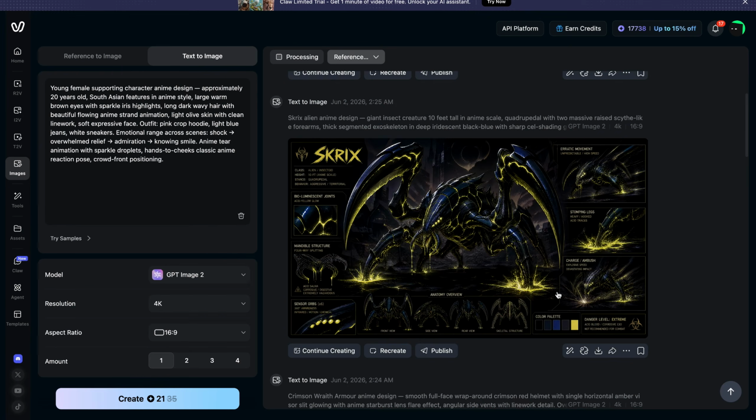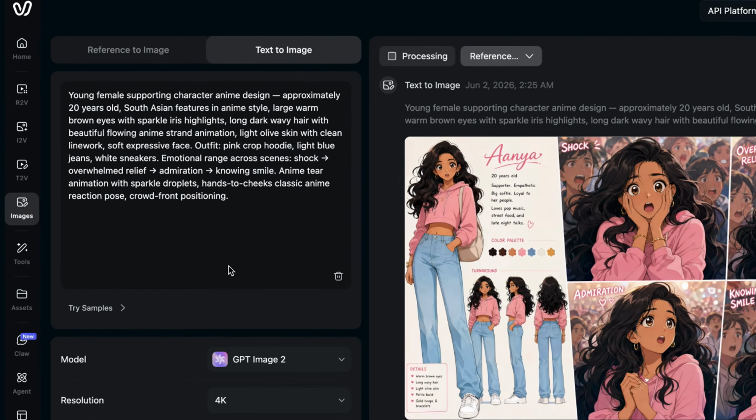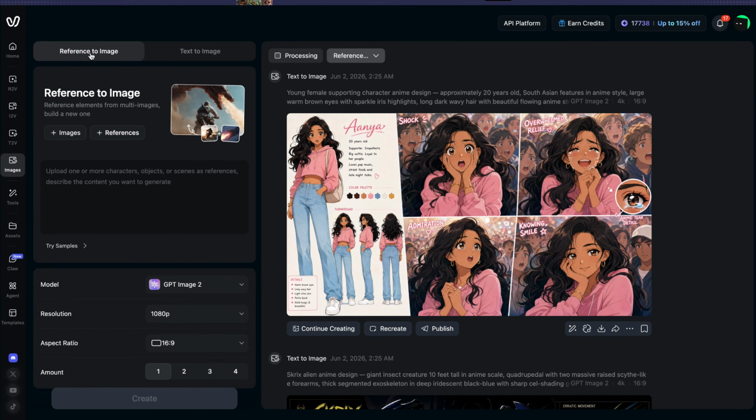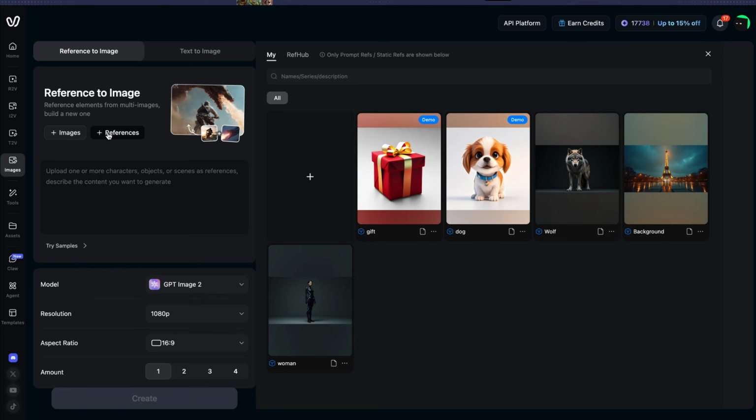Now it's time to create our first scene. You can go directly from reference to video, but I recommend generating scene images first and then converting them into videos. This approach usually gives you better control over the final result and helps maintain character consistency. I'm using the reference to image feature. You can either upload reference images every time or create permanent character references that can be reused in future generations, which saves a lot of time.